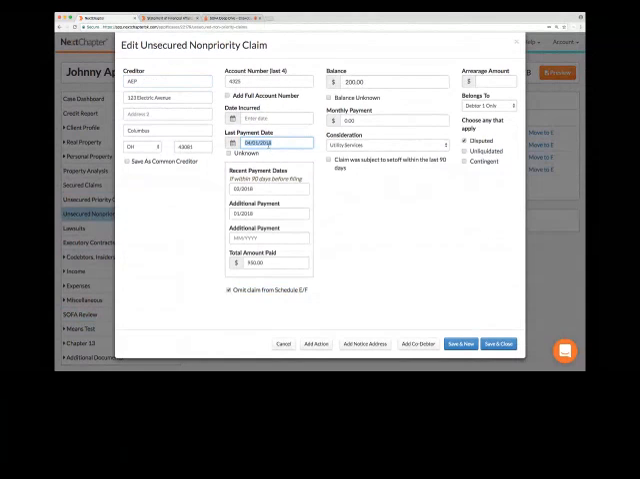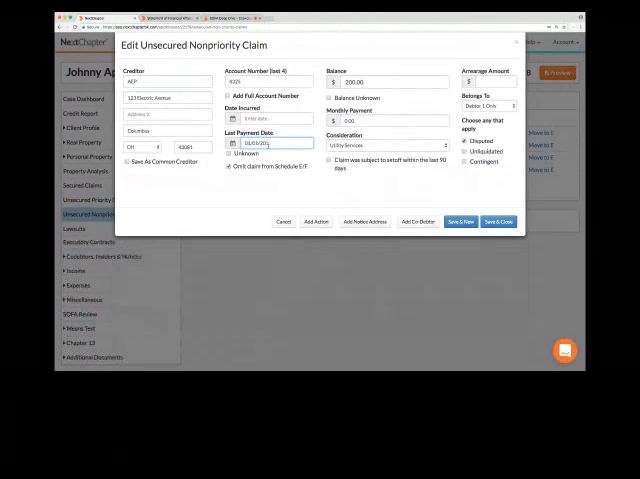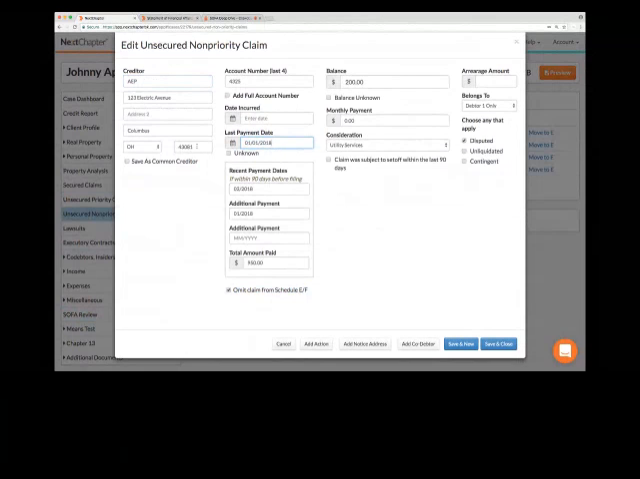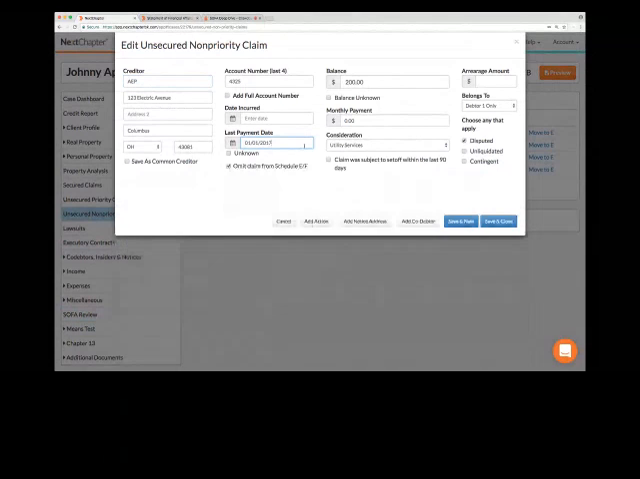One more thing to know is this last payment date in the last 90 days will backtrack from today's date. So if you put in something that wasn't in the last 90 days, they're not going to generate, so you won't see them. So just make sure you're mindful of that date.